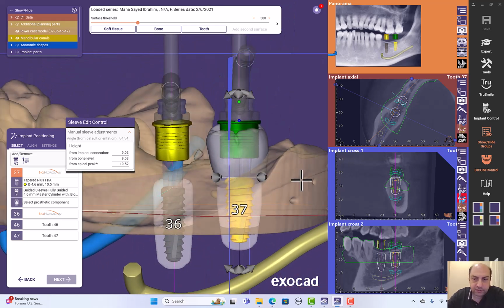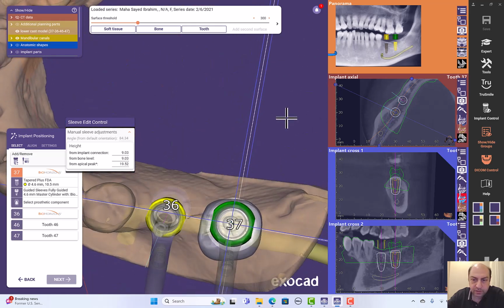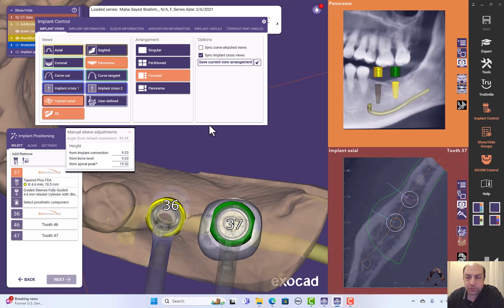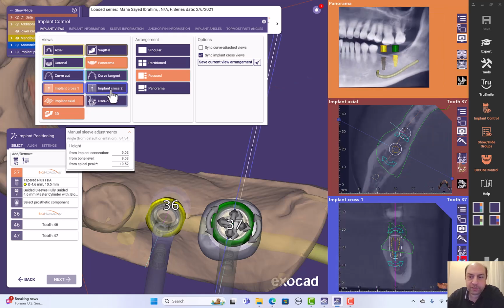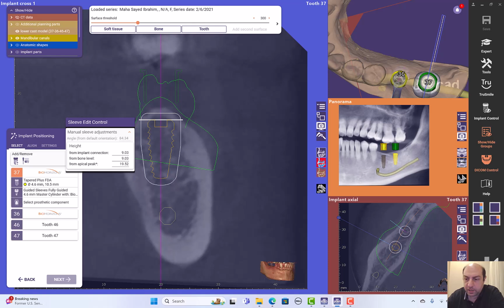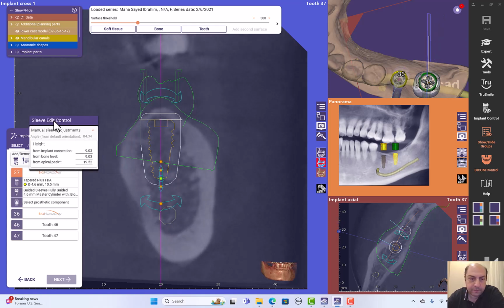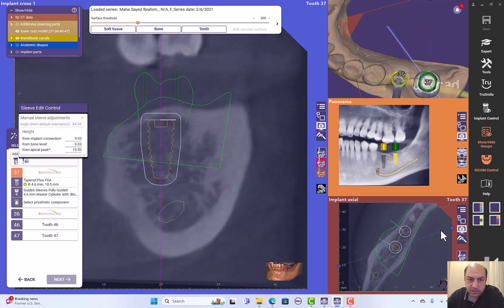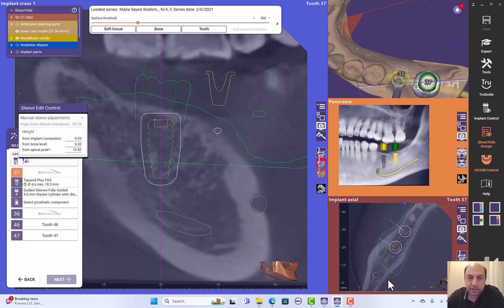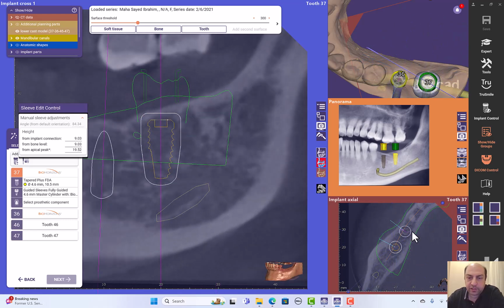I have to check from different angles, of course, and I have to do, let me get the implant control, and I have those two views. These are very important to check from a 360. Look, I will maximize this one and I will start rotating to see if I have any proximity to any other structure or other implant.